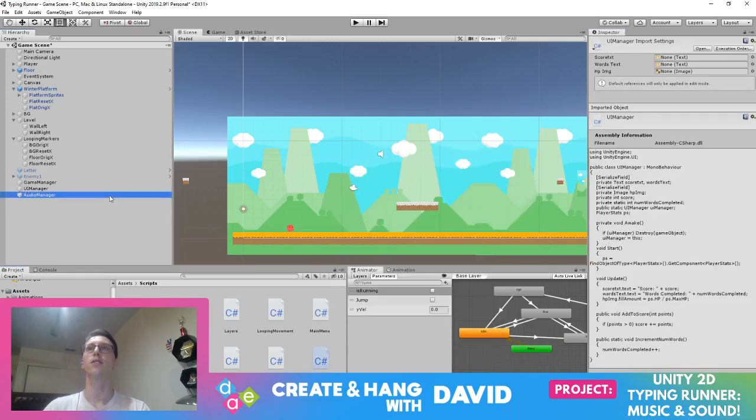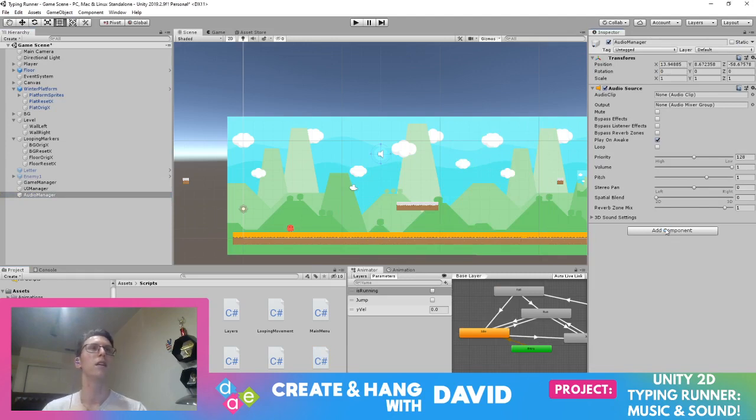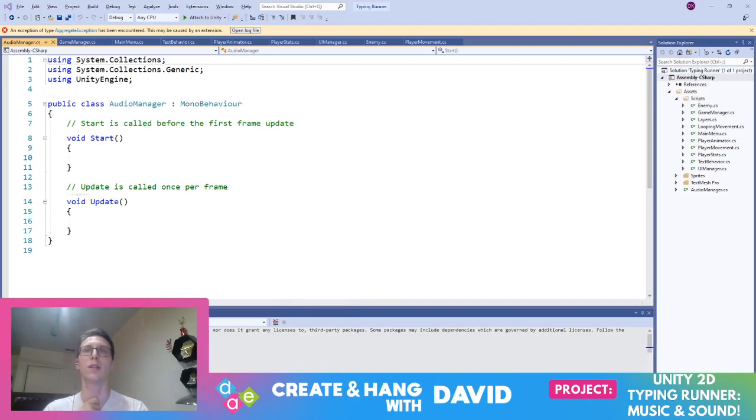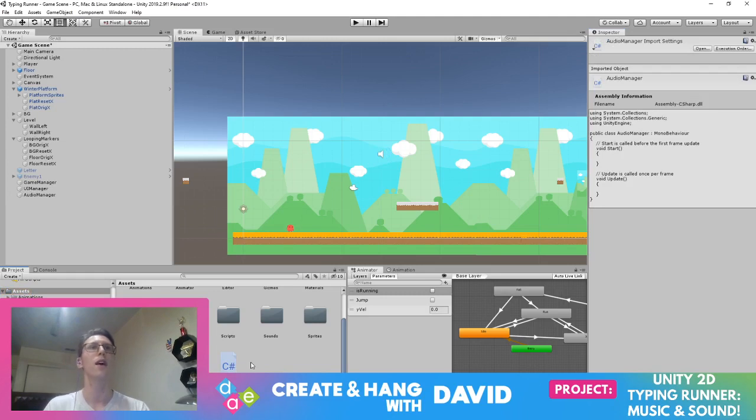I can just add a component. I can say audio manager. And I think I'm just going to make a basic singleton, a single audio manager instance. What the heck is a singleton? A singleton is just a way to ensure that there's only one instance of an object in your game, and that object is available to any and all scripts.